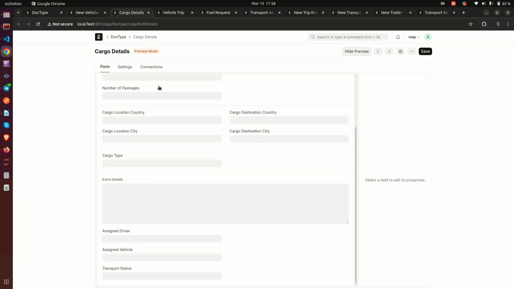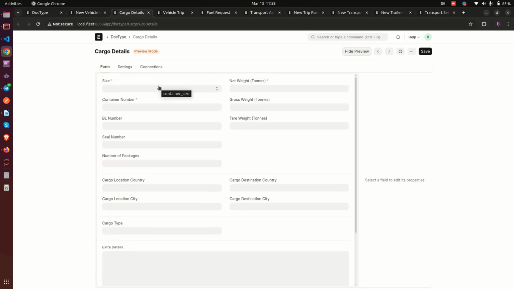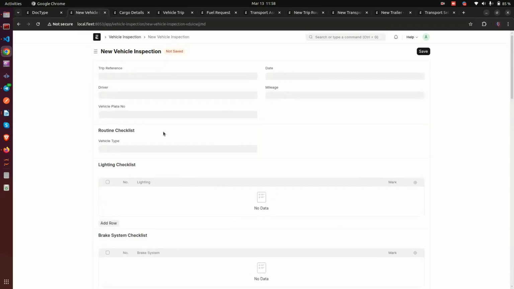So ladies and gentlemen, I'd like to stop there. This is a very high level demo, just to show you what the system is capable of doing. And maybe I can also talk about the vehicle inspection before I leave. Yeah, because this is a very important document. You also have this one. So we have the trip reference, we have the driver, we have the vehicle plate number when it's being inspected. We have the date and the mileage. So this is going to be filled in when the inspection is happening.